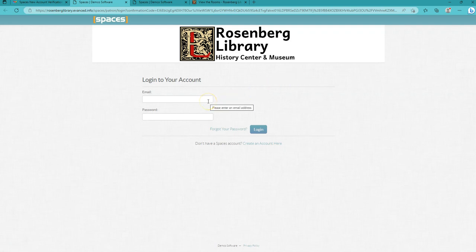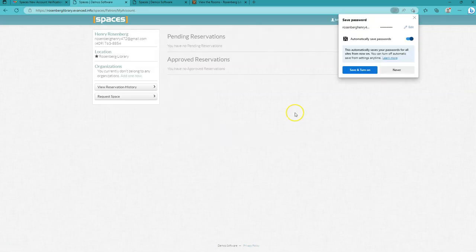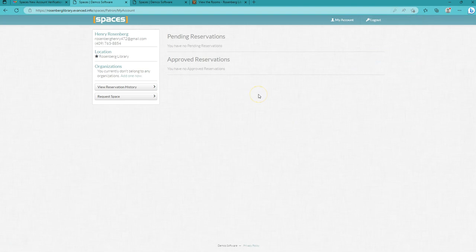This will take you to the login screen for the library Spaces account. Use the same email that you used to log in and whatever password you decided on to log into your account. Click the login button, and now you can make a reservation for the library's room spaces.